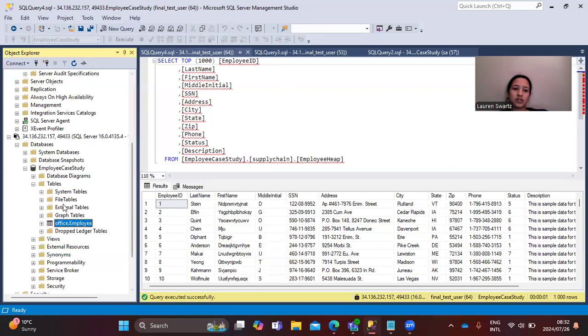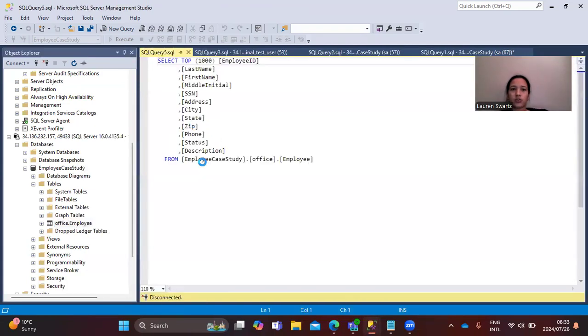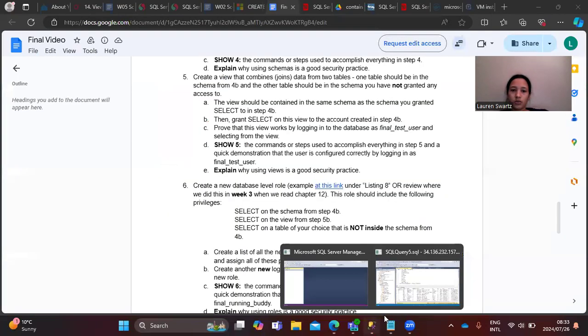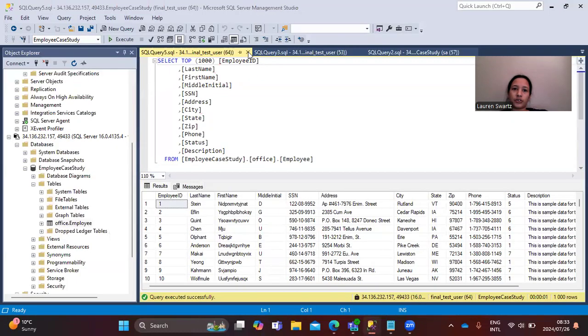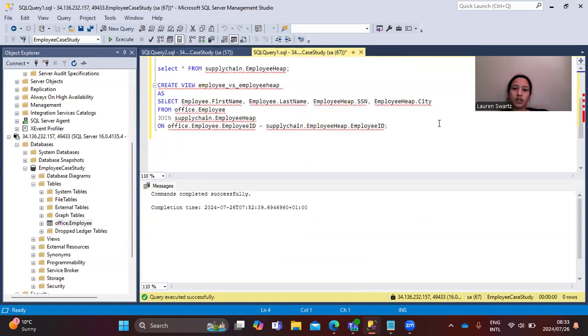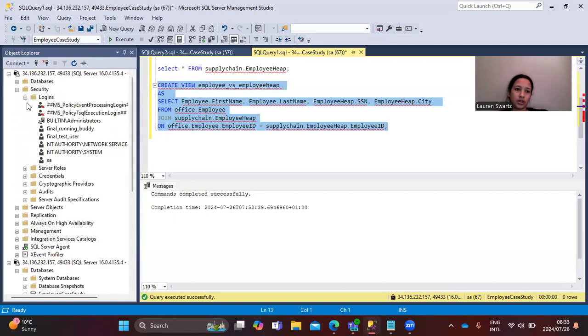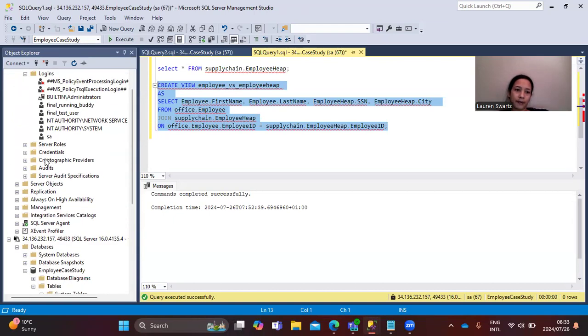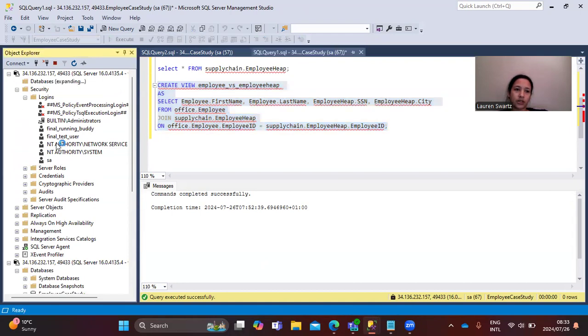So you can see that this is the one that I've ran. I'm just going to run it again to see that it works. And we can see that it does work. So we're just going to move on to creating the view. So I've already created my view and it is working. Just want to show the view that I've created.